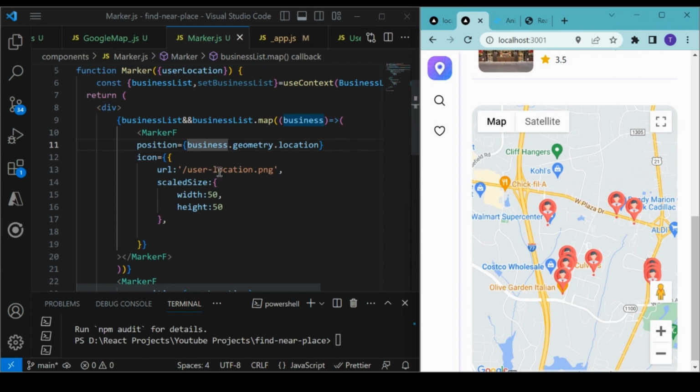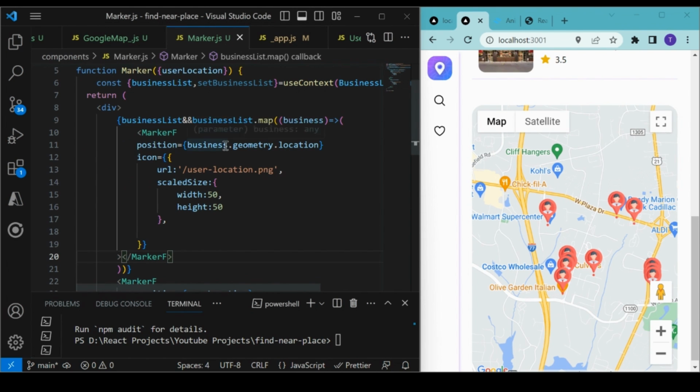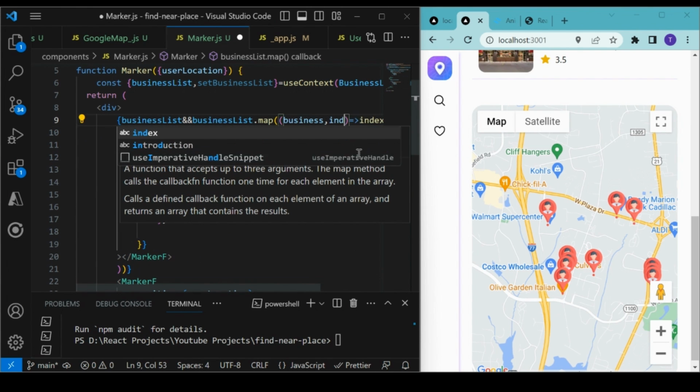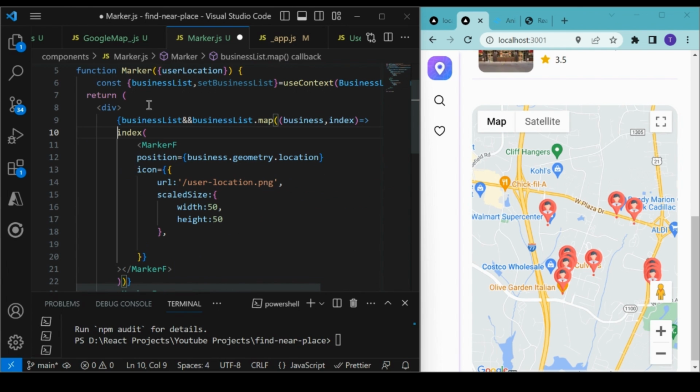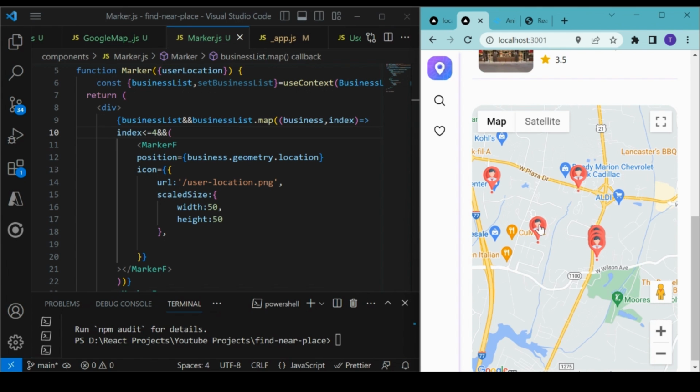For our testing, in the business I want only the first five markers. So I will add the index here, comma index, and I will add a condition: if it's less than or equal to 5, then only show. So only 5 or 6 markers will show. Let's say 4. So if you see 3, 4, 5, 6, and one is your own. Now all the business markers are showing.